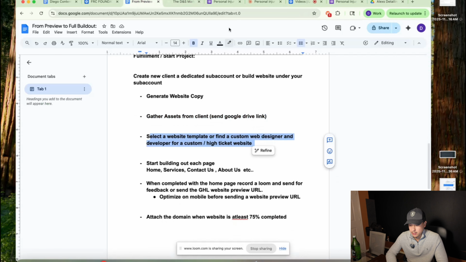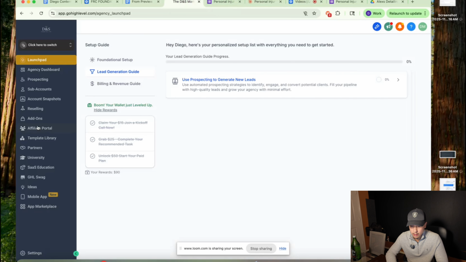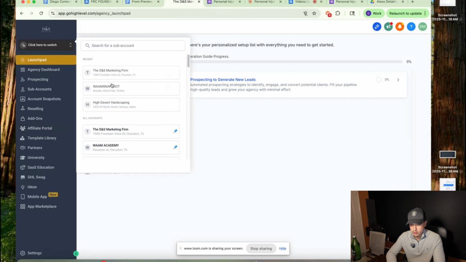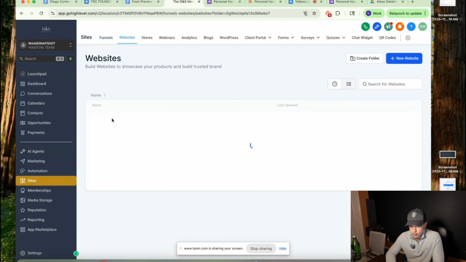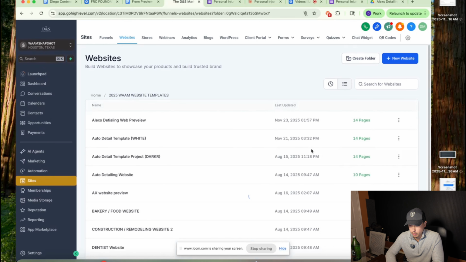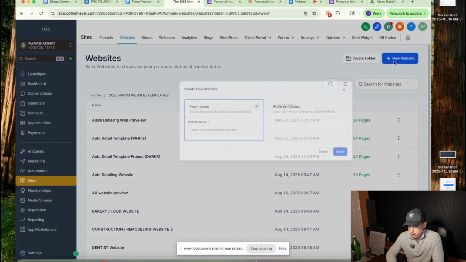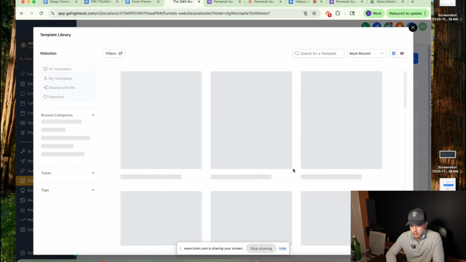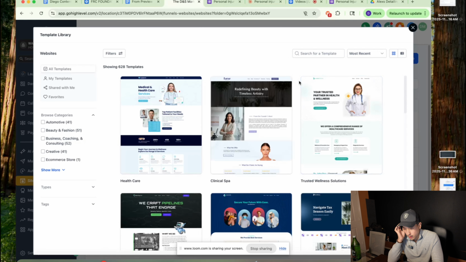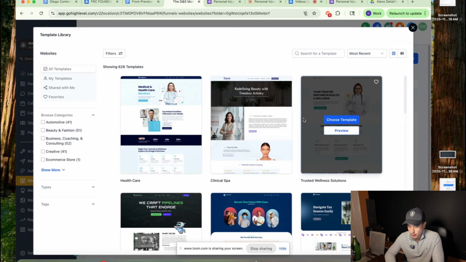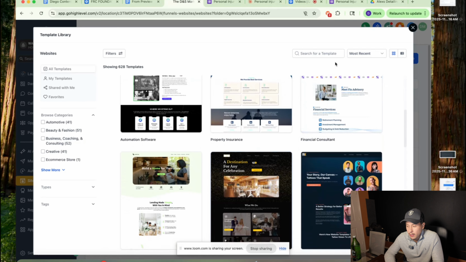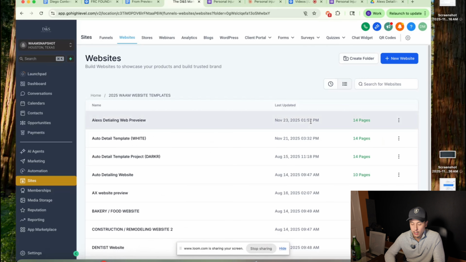Next, select a website template. So we would come to Go High Level, come to the sub account where our templates lie. Now we can look through the templates that we give you guys and see which one would work best for my client and start building from there. Or I would potentially check out the Go High Level website templates, see if they have something else that you would rather start from, and you go ahead and click one of these and get started on building out the entire website.